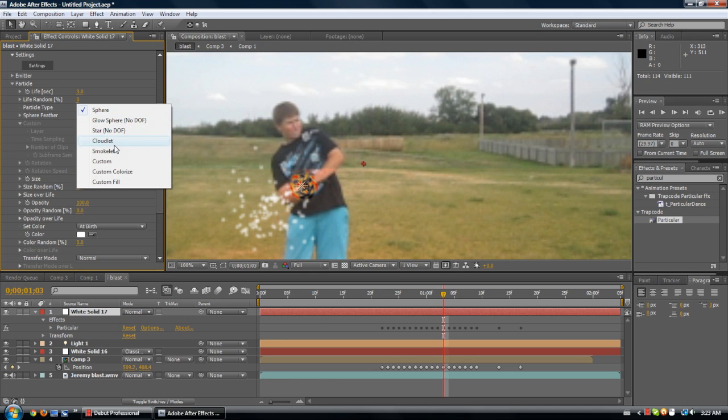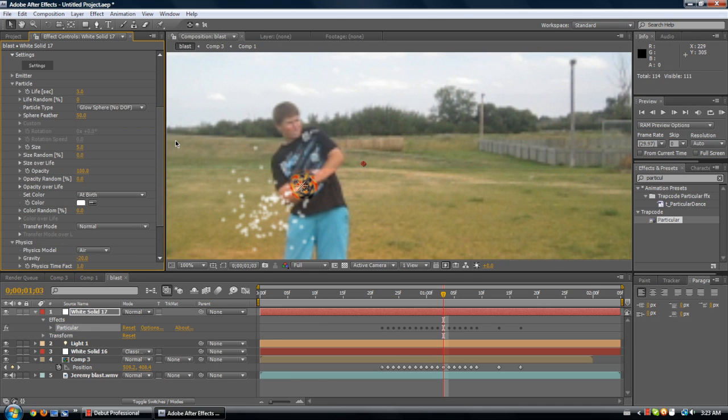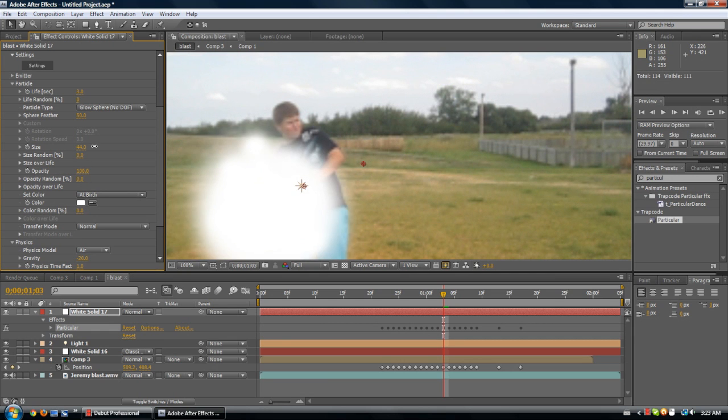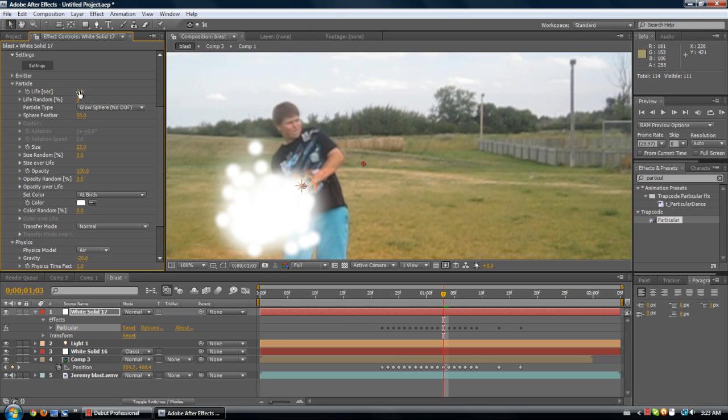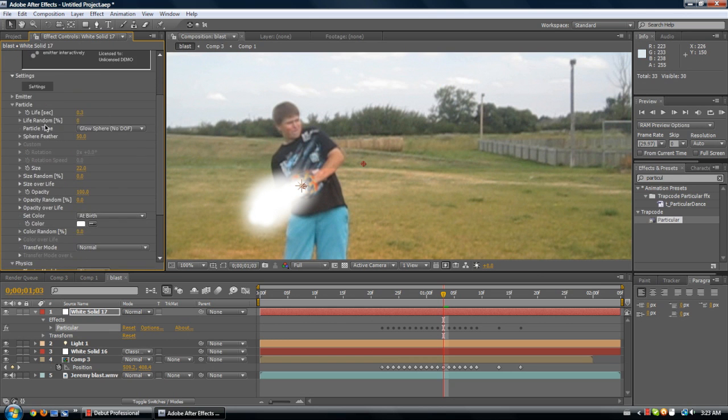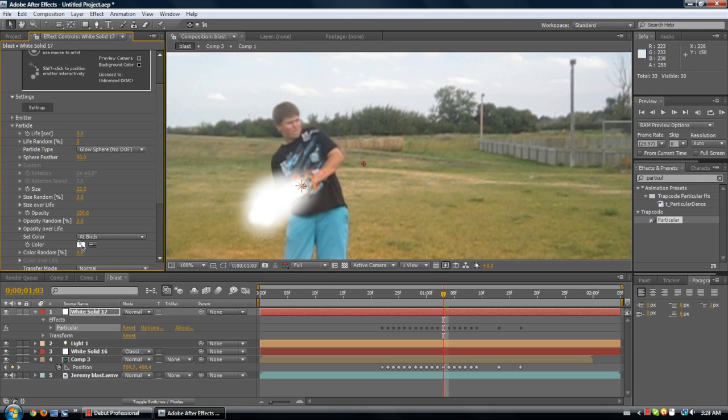It's, let's see, glow sphere, because glow sphere works pretty good for this. And size, bring this up a lot. And the life, let's bring this down to like 2. Or actually, no, 0.3. And opacity over life. So let's change the opacity to like 70.